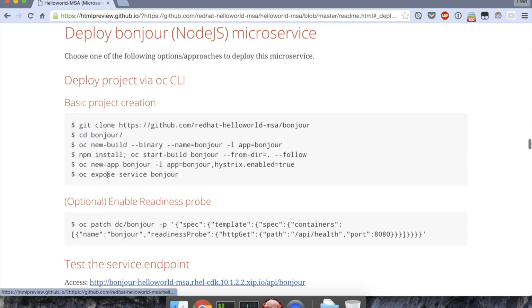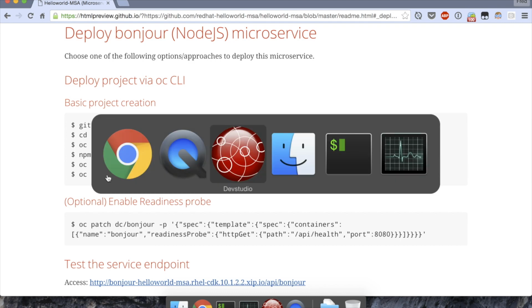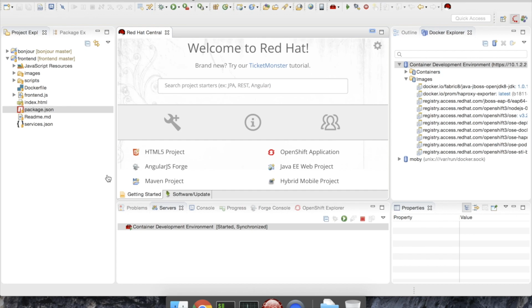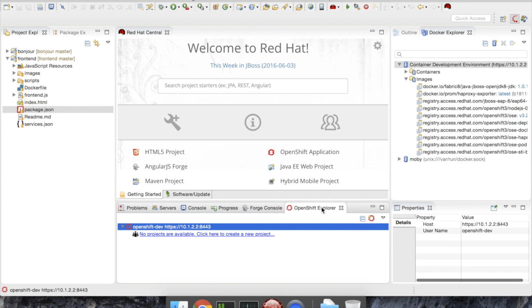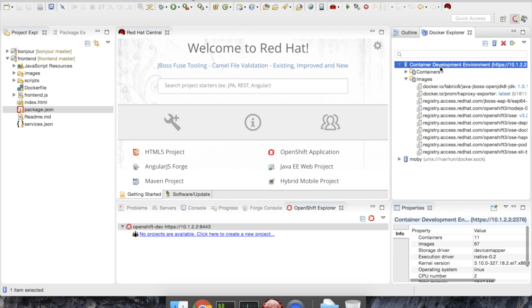These instructions show you how to deploy a variation of Hello World services, each of them showcasing a different server-side technology. So for this demo, we're going to deploy a couple of projects to our local OpenShift 3 instance running on the Red Hat Container Development Kit virtual machine. So here, we have the Container Development Environment server adapter running, which automatically configured an OpenShift 3 connection and a Docker connection running within the CDK.